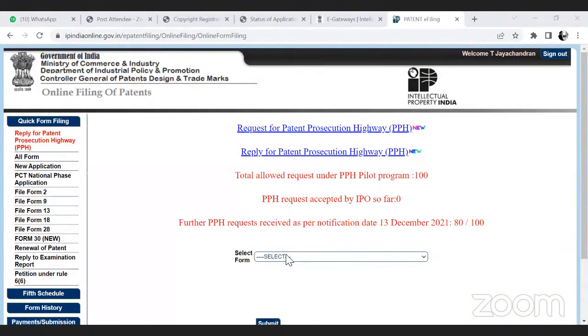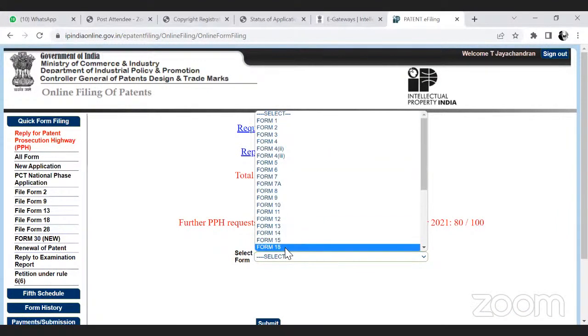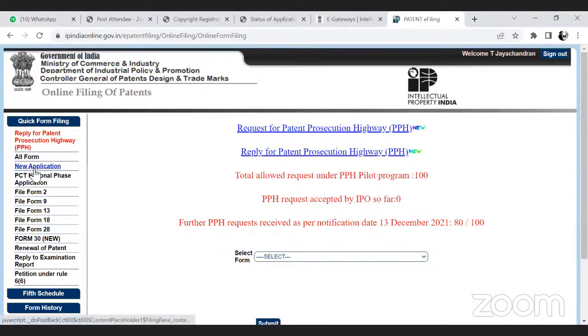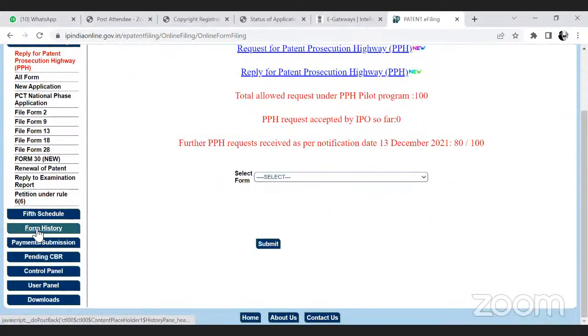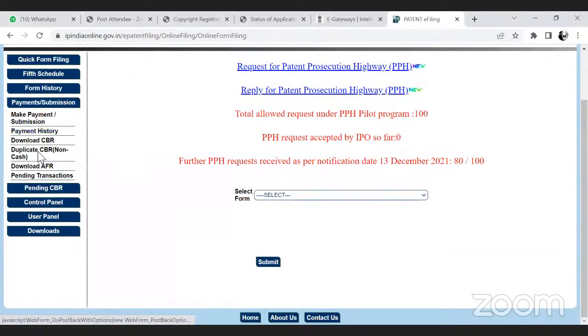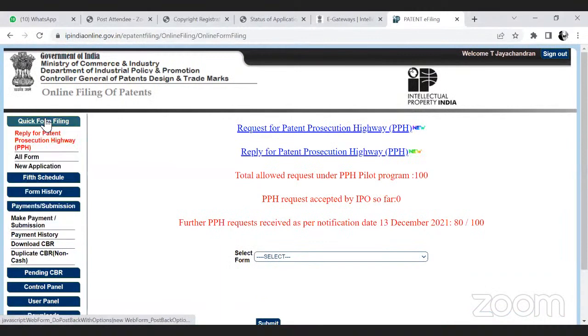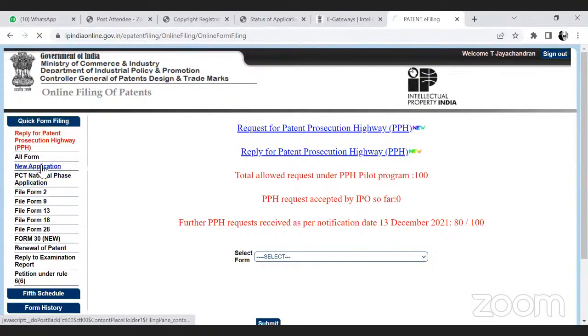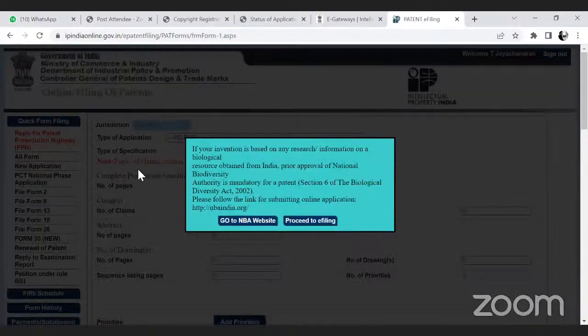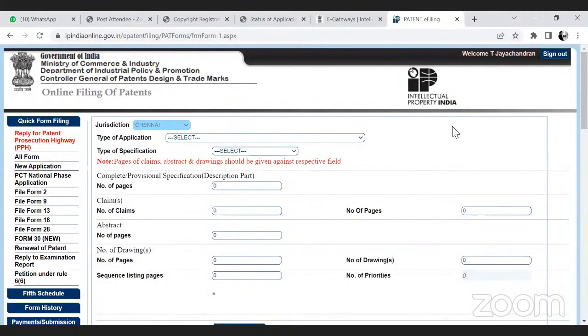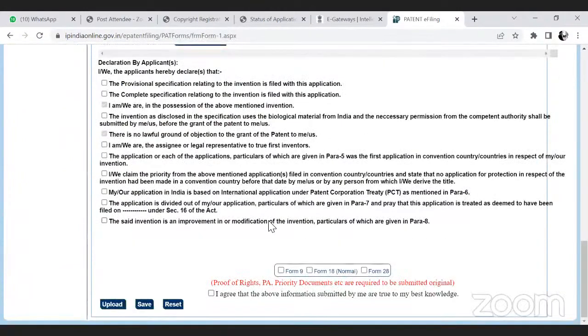Okay. So this is utility patent where you can see the different types of forms, new applications, all things, and form history, payment submissions, all these things. So if you want to file an application, then click new application over here. For this, you require a digital signature, as I said. Once you register your digital signature in the patent site, then you'll be able to access it directly with the login and password. So this is your patent application.